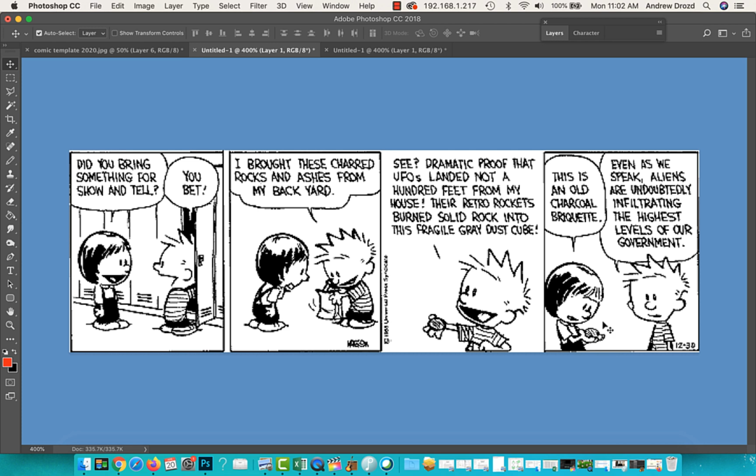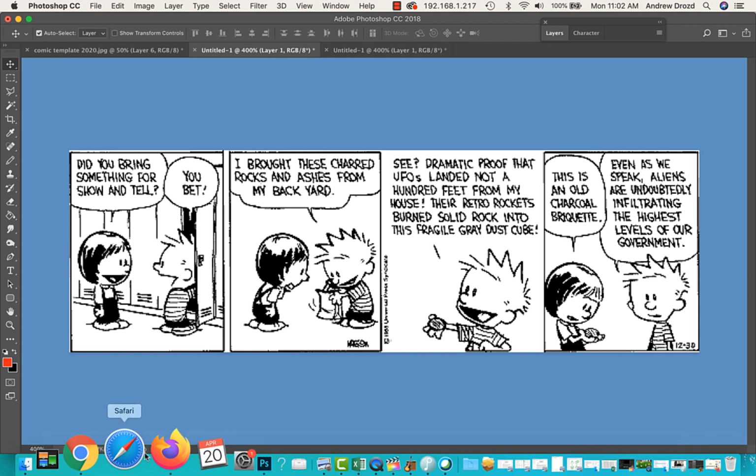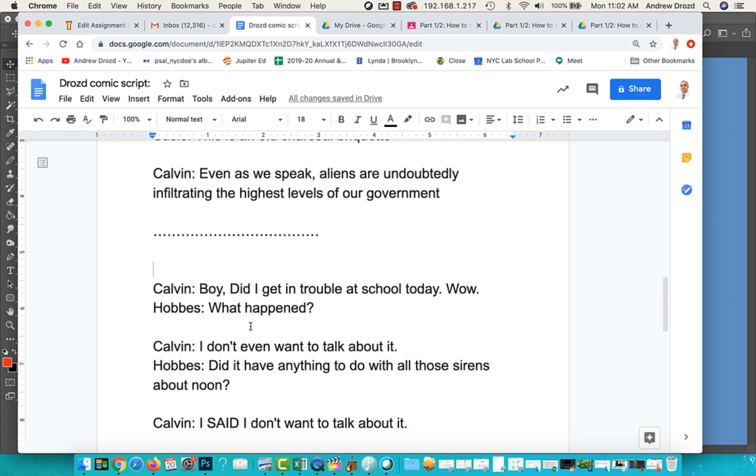That is timeless. It seems like it's certainly true today, even though this was written about 20 years ago. Let's take a look at one other example from Calvin and Hobbes.